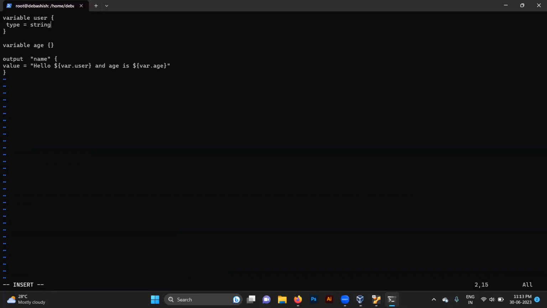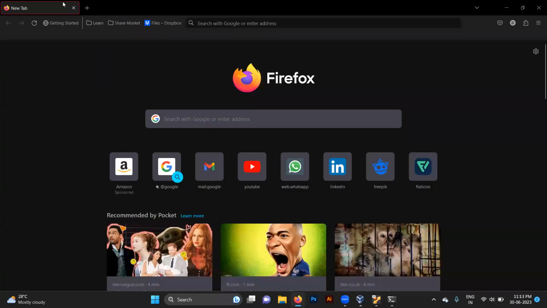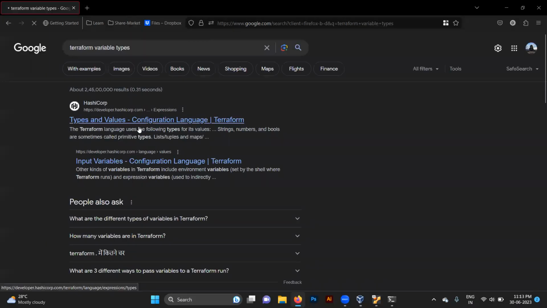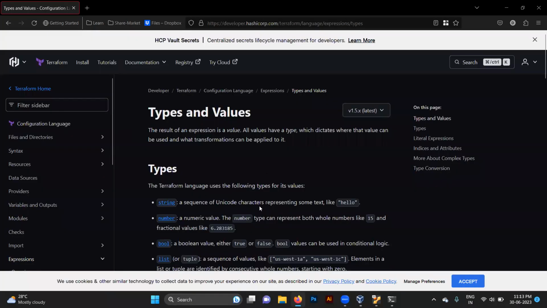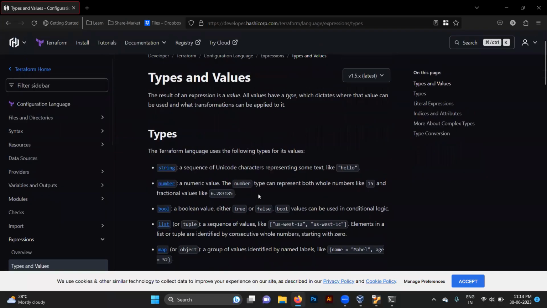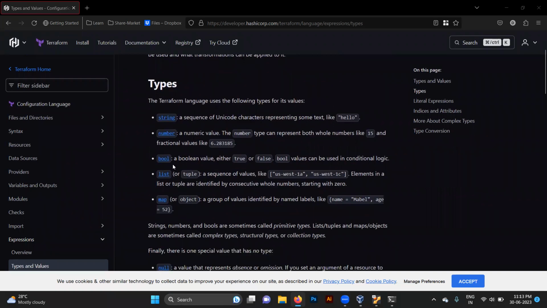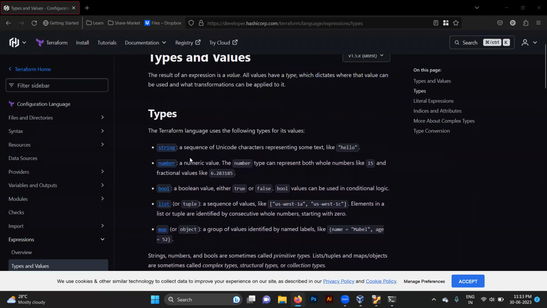string. If you want to check what types are available for variables, just search for Terraform variable types, right? Open it. See, variable type: string, number, boolean, list, map. I will show you all these. Now a string is a sequence of Unicode characters that represents some text. String is for text, number is for numbers.